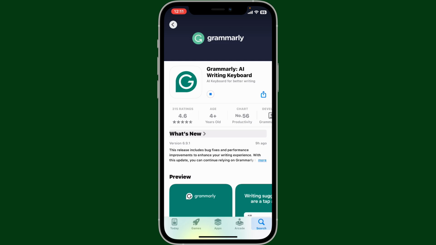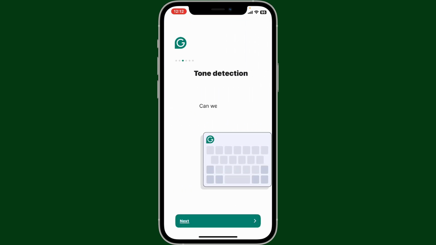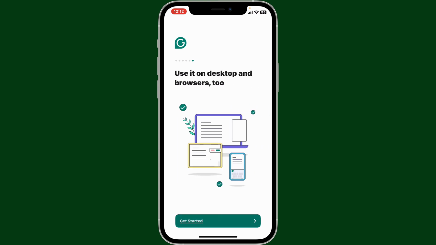If prompted, enter your Apple ID password or use Face ID or Touch ID to confirm. The app will start downloading. Once it is done, tap on the Open button to open the app. And there you have successfully downloaded and installed Grammarly application on your iOS.